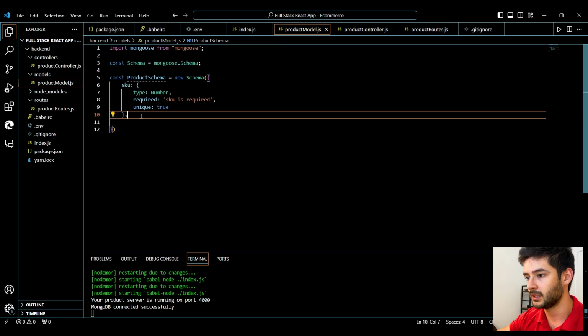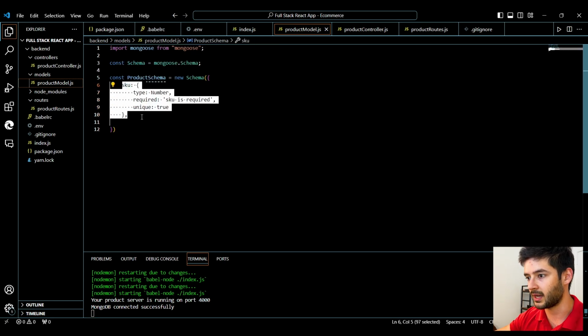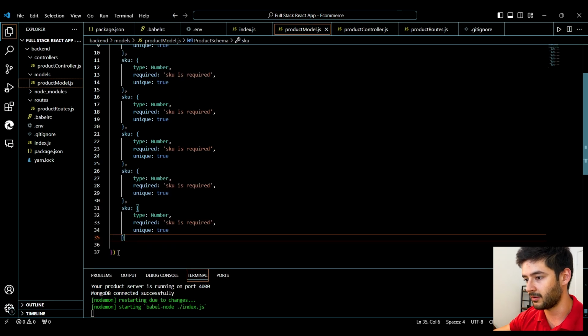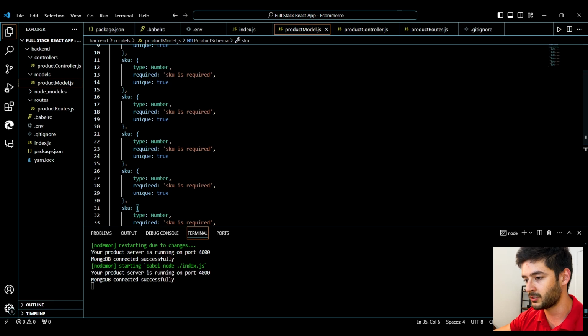Include a comma. And then to save some time, I'm going to go ahead and copy this and paste it 5 more times. And the last one, you don't want to have your comma here. And you guys can see that I still have my terminal open to make sure my server is still running correctly, and Nodemon is automatically restarting it every time I make a change.